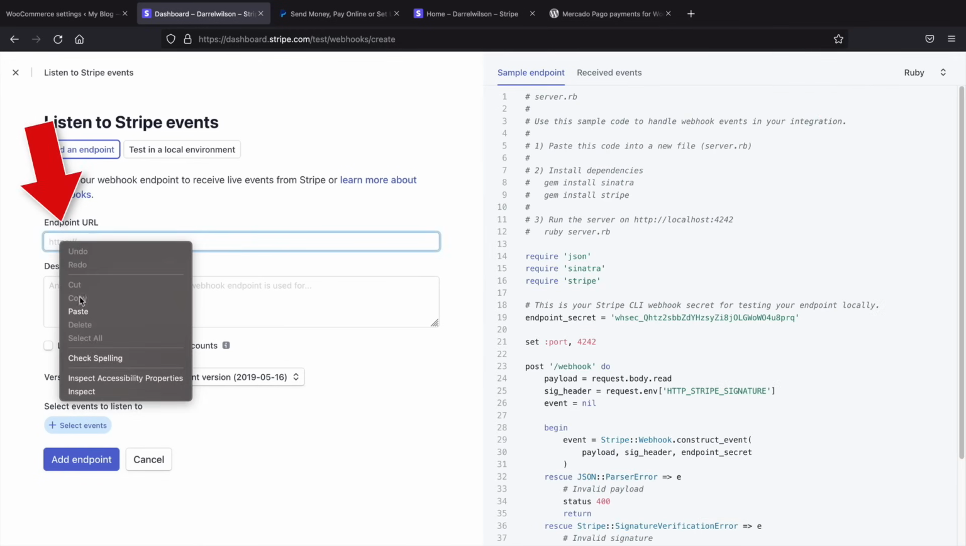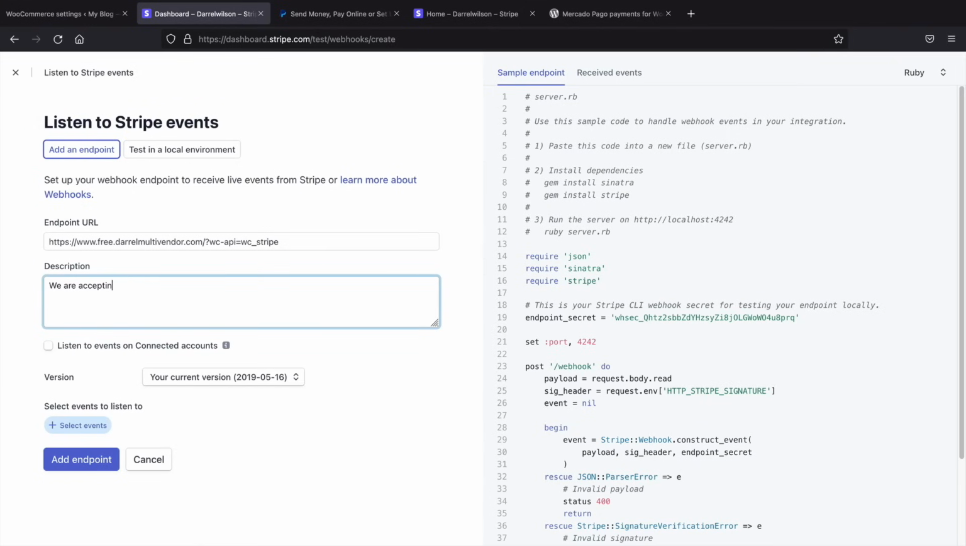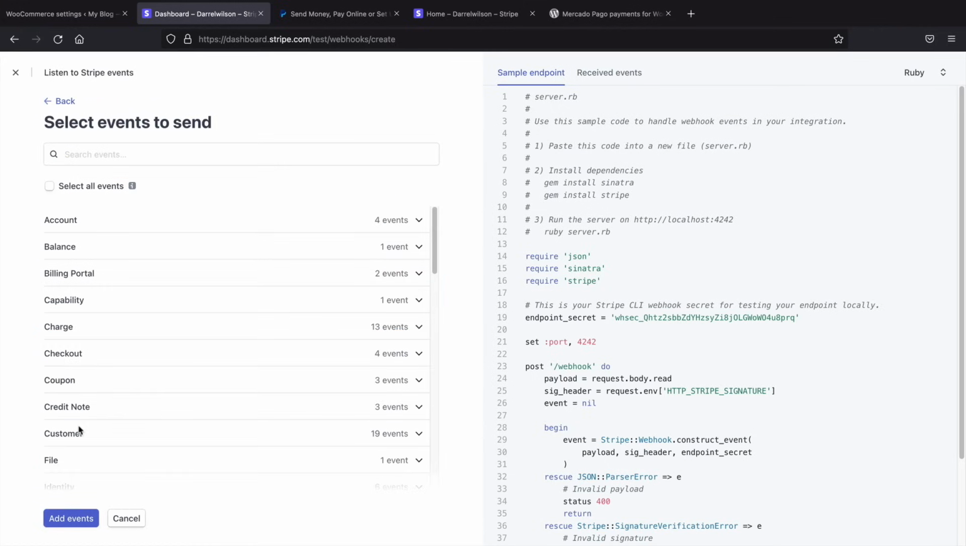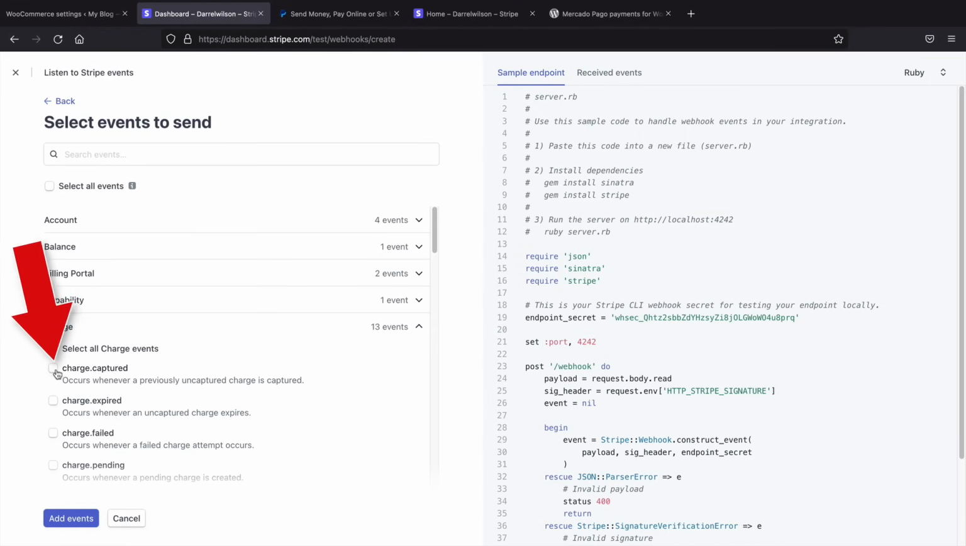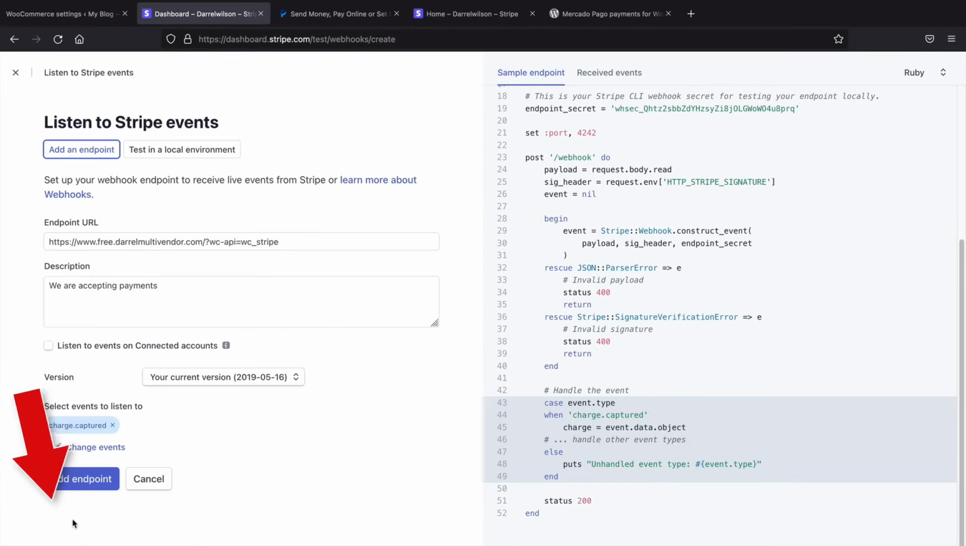Just copy and paste that endpoint. Tell Stripe why you're using this. So we are accepting payments. And then right here you have select events. Click on select events. We're going to select charge and charge captured. So all I'm saying here is that I just want to use this to accept credit cards on the website. We'll click on add events and then add an endpoint.